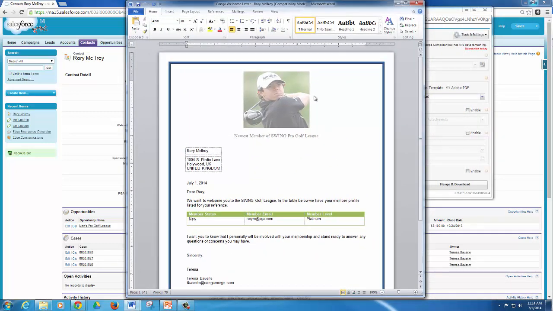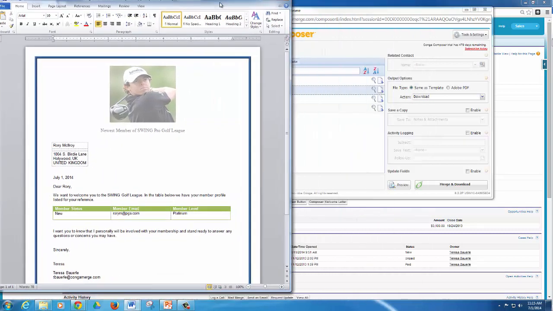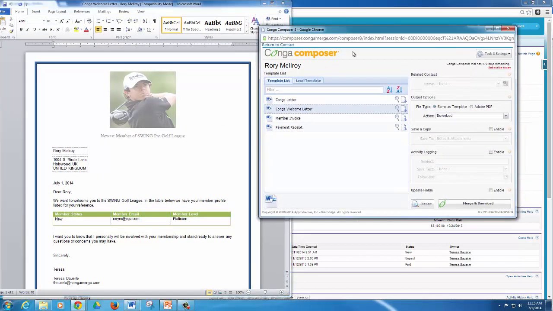Alright, good job. We now have a working Conga Composer solution. We accomplished this in just a few steps by creating a Conga Composer button and adding that button to our page layout. We edited a template, and we generated an output document with the merged data fields that we added to our template. And then we uploaded our template into Salesforce to have a template option to choose from in our Conga Composer dialog box.